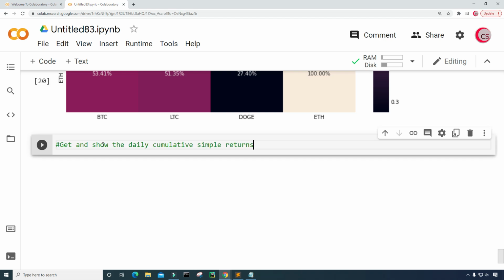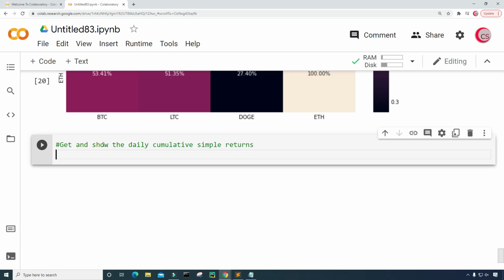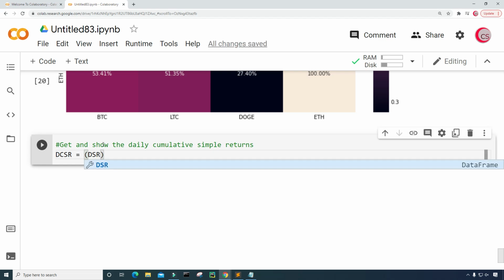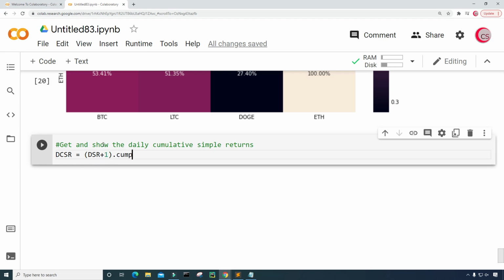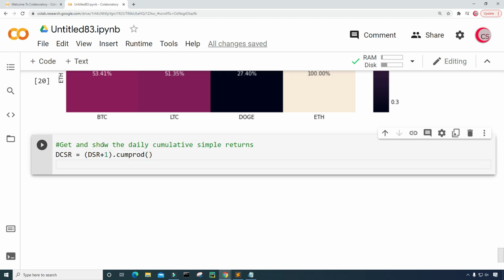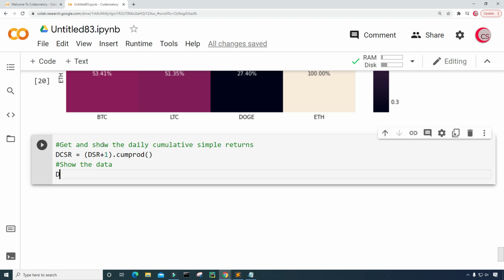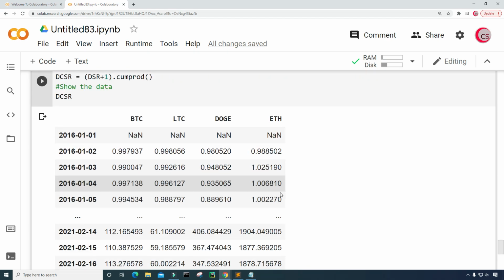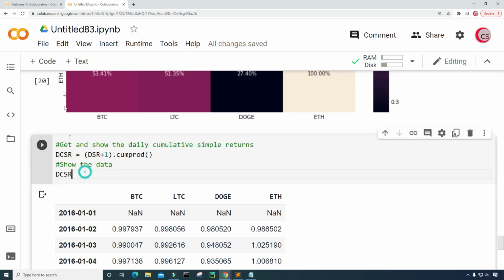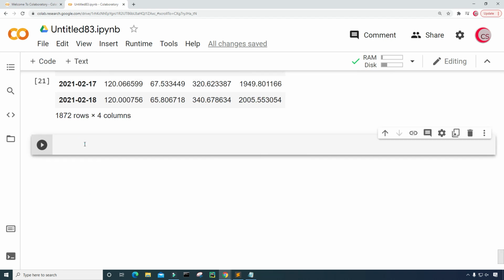Okay, so I'm going to create a variable called DCSR for daily cumulative simple returns, and I'm going to set this equal to DSR plus 1 dot cumprod. All right, and I want to show the data. So I'm going to just type DCSR, and let's run this. Okay, so there we go. Now let's go ahead and create a new cell now that we have this data. And of course, I want to visually show this data.